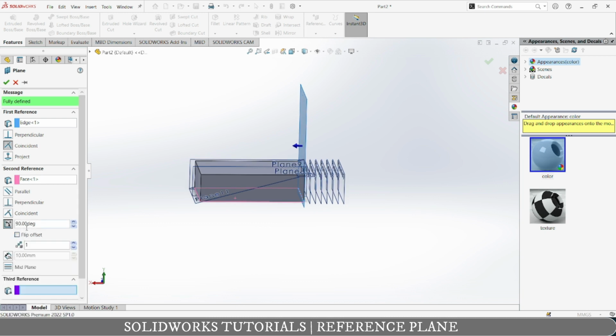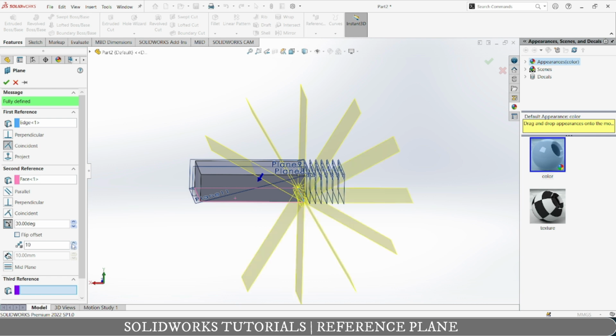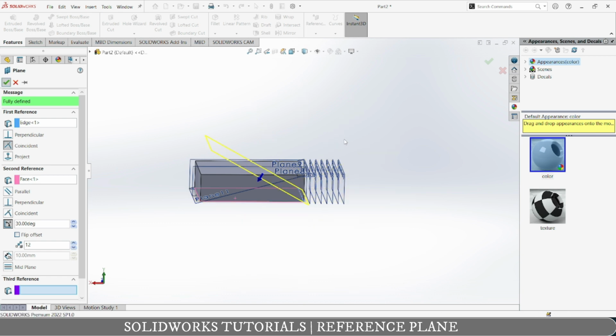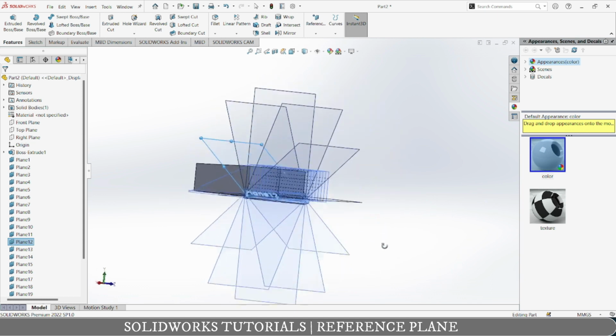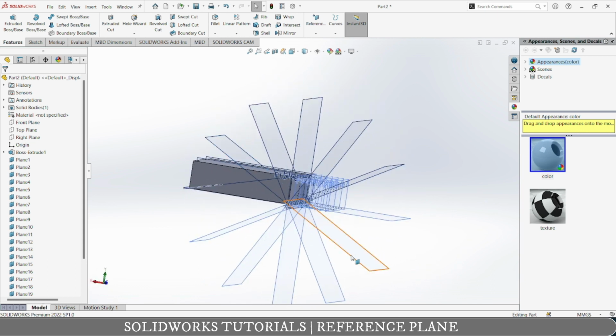And you can also give an angle. For example, I'm giving an angle of 45 degrees here, or maybe 30 degrees. Flip offset, sorry. For example, if you want some planes like this, you can draw multiple planes with the help of this, right here.